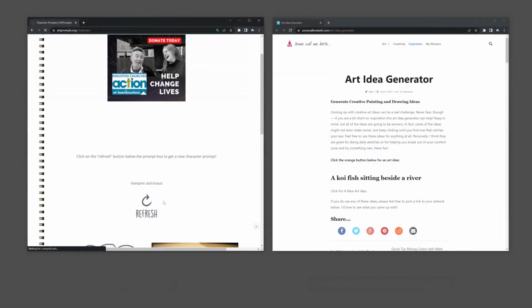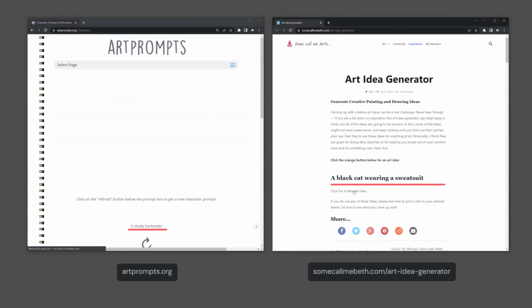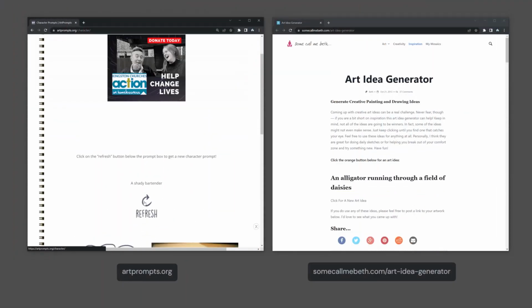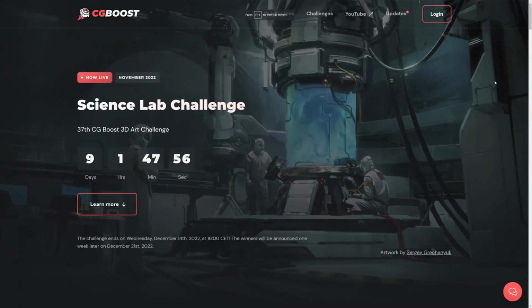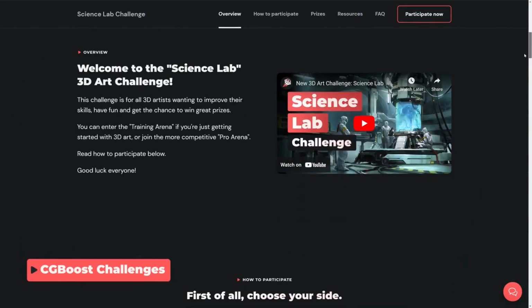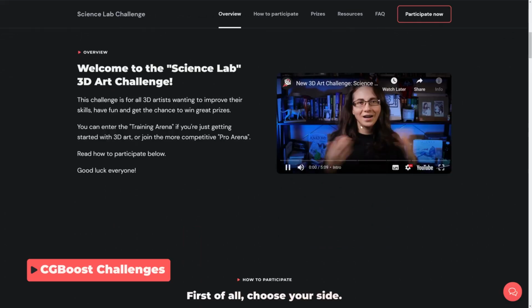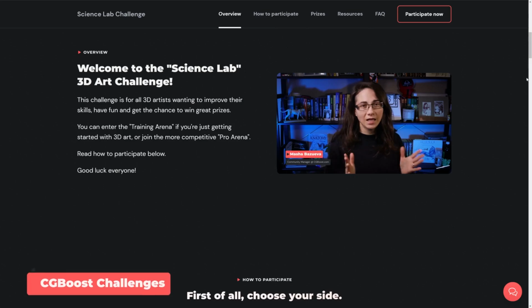And you might find it handy to use online art prompt generators that string together seemingly random elements. But if you want to keep things simple and curated, as well as being able to learn from peers, community-led challenges like those from CG Boost with given creative prompts can be an amazing tool as well.